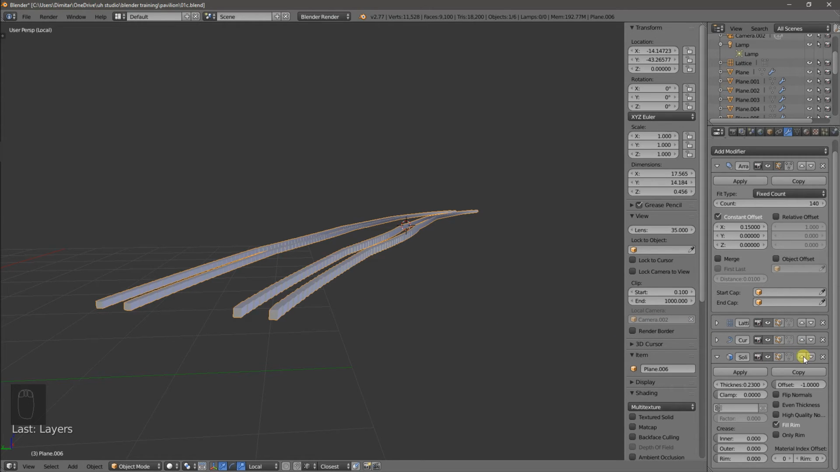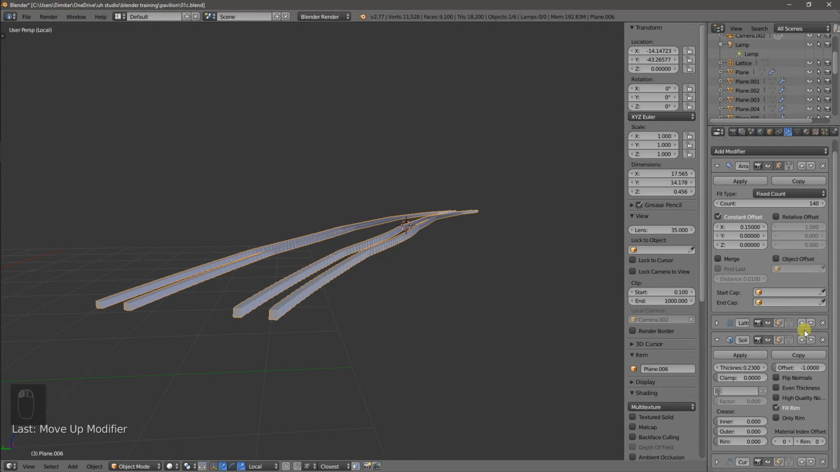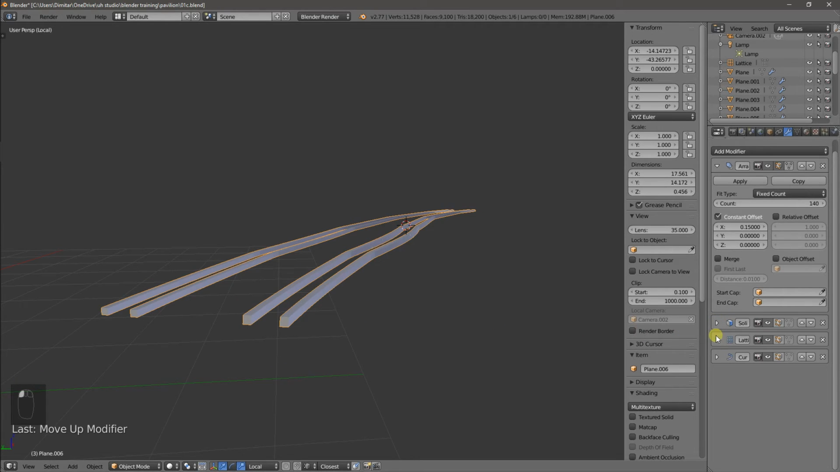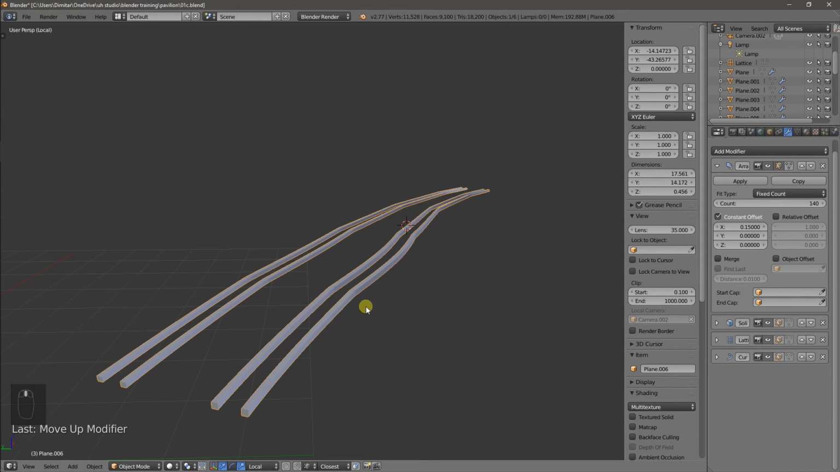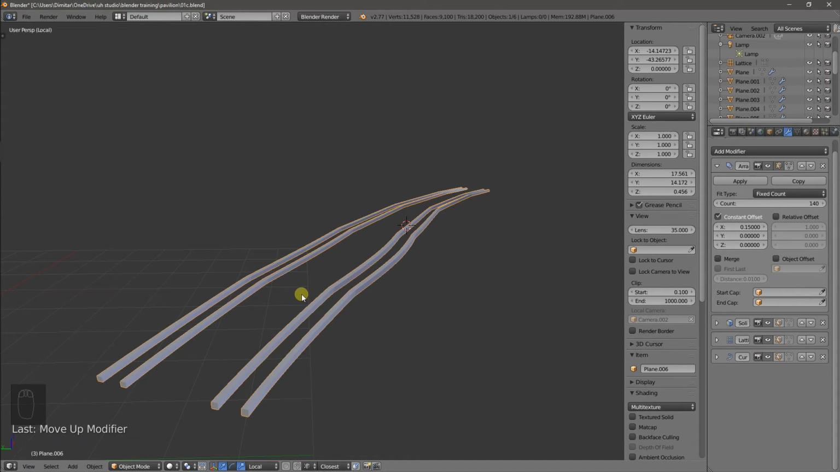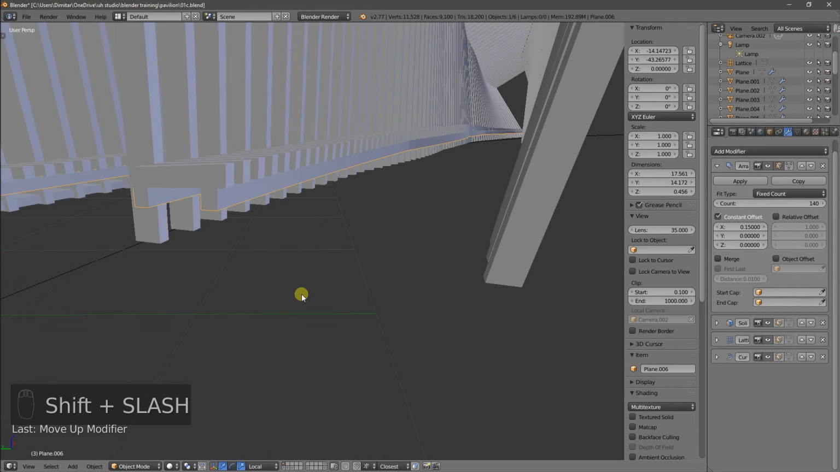So these two buttons here, they can move the modifiers up or down. So if we shift them up, and now it's smooth. So we put the solidifier before the lattice and the curve modifiers. Now if we exit out of isolation mode, of local mode, again you can see that from view, global/local, that's one shortcut, which is the Blender default. And if you're using the UH Studio shortcuts, you can also press, as you can see, Shift/.